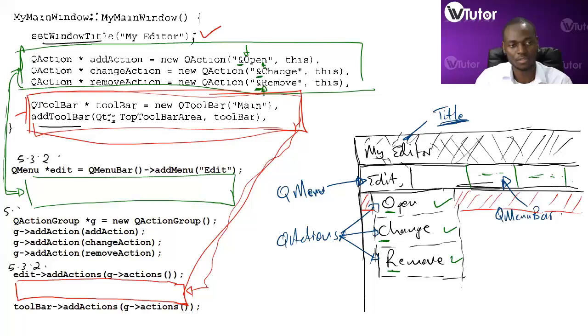This is 5.3.1. So you are creating your menu item and then taking all the actions in your group and adding them to your menu item using the add actions function. So this is the part, it's all there.